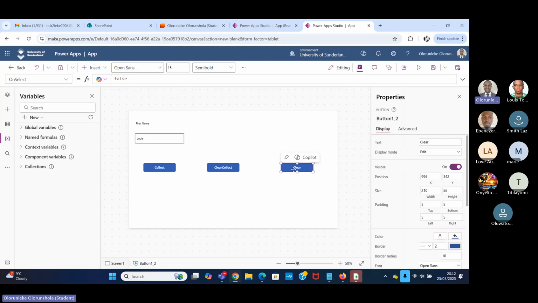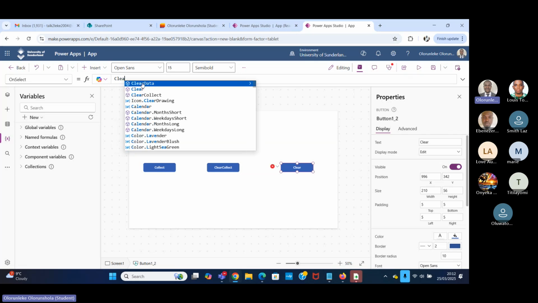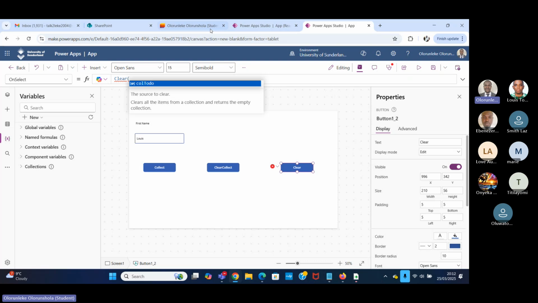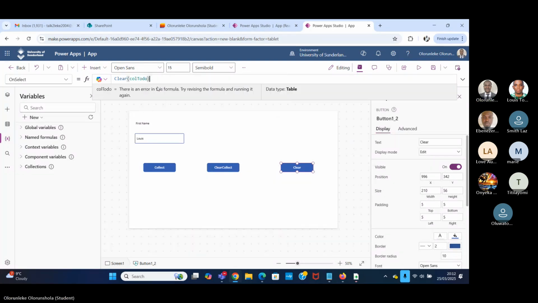I'll go to clear, and in clear, I'll say when this button is pressed, clear. What do I want to clear? It's telling me there's only one. The only reason why you are seeing it is because that's the only collection I've got. If you've got 10 collections, it's going to list all of them for you. So I'll say clear, and that's all.